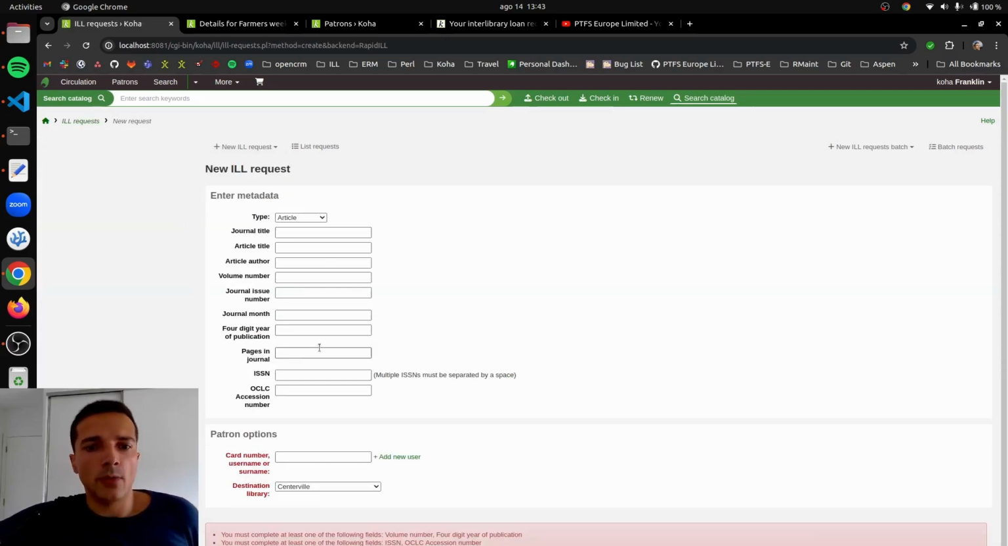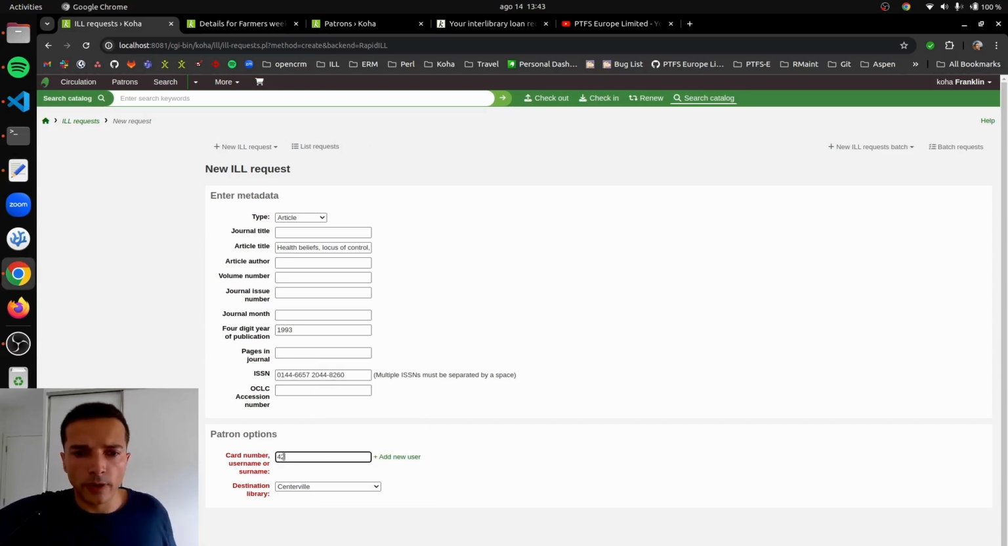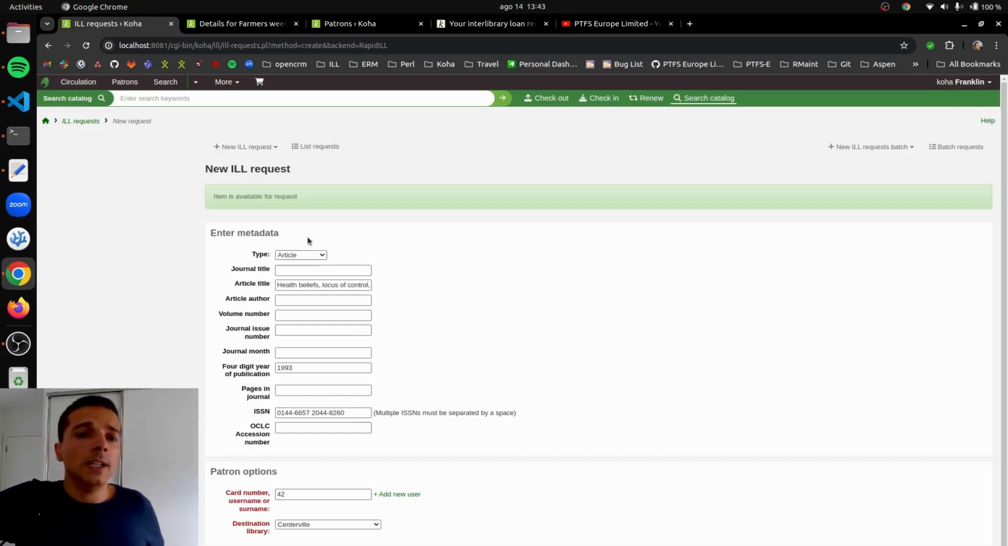So if now I create a RapidILL request, I have a bit of an example here. Let's say the title of my article is this thing here I have prepared. Let's say the four-digit publication year is this, and the ISSN, which is also a required field, is this. I'm going to put here 42, which is just my card number for this user. As you can see, a check has already happened for RapidILL, right? It has picked up on the metadata I have introduced here, and is now telling me this item is available for request from RapidILL. After that, I can make a request, and it will just follow the RapidILL workflow, right?